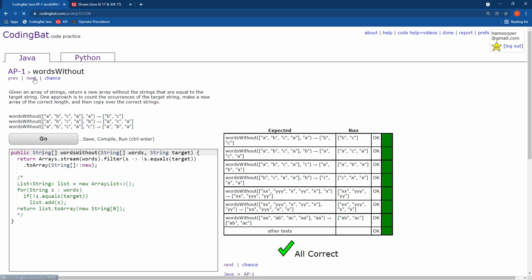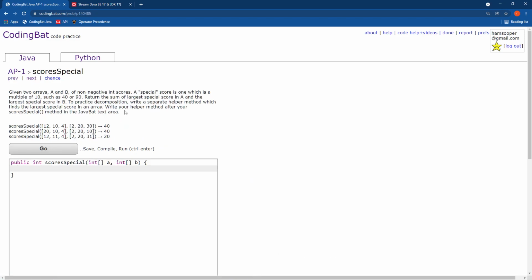Yeah, okay. All right, given two arrays of non-negative scores. You're given two arrays, okay. A special score is one which is a multiple of 10, such as 40 or 90. Return the sum of the largest special score in A and the largest special score in B. Go ahead and pause and try this. Okay, so I'm going to take their suggestion, and I'm going to say largest special.